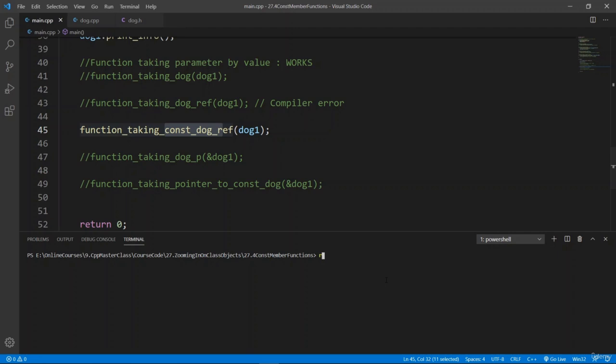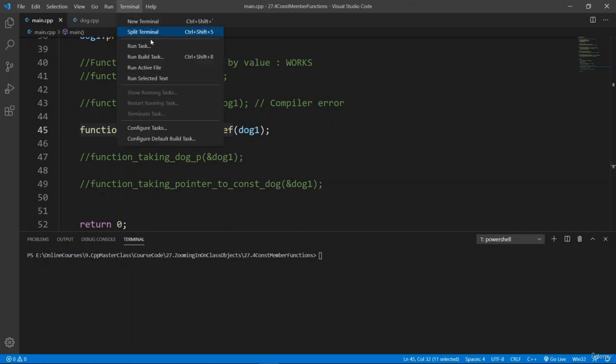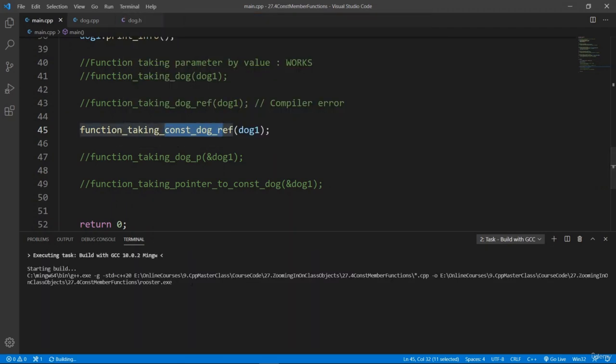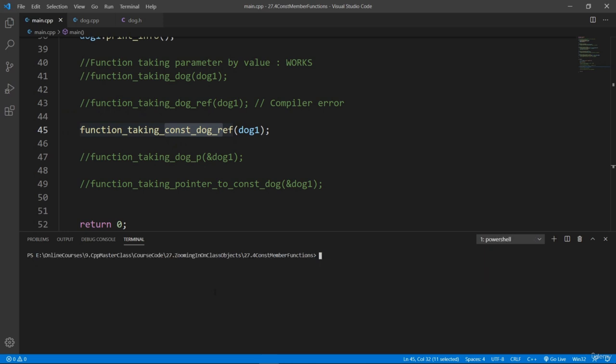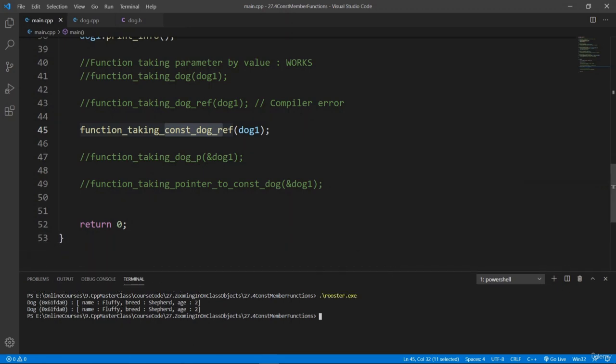So let's clear and build this. I don't think we have built this, so let's pass this through GCC. You're going to see that the build is going to be good, and if we call our function that takes the parameter by const reference, you're going to see that the address on the outside is going to be the same as the address on the inside, and this is really cool.